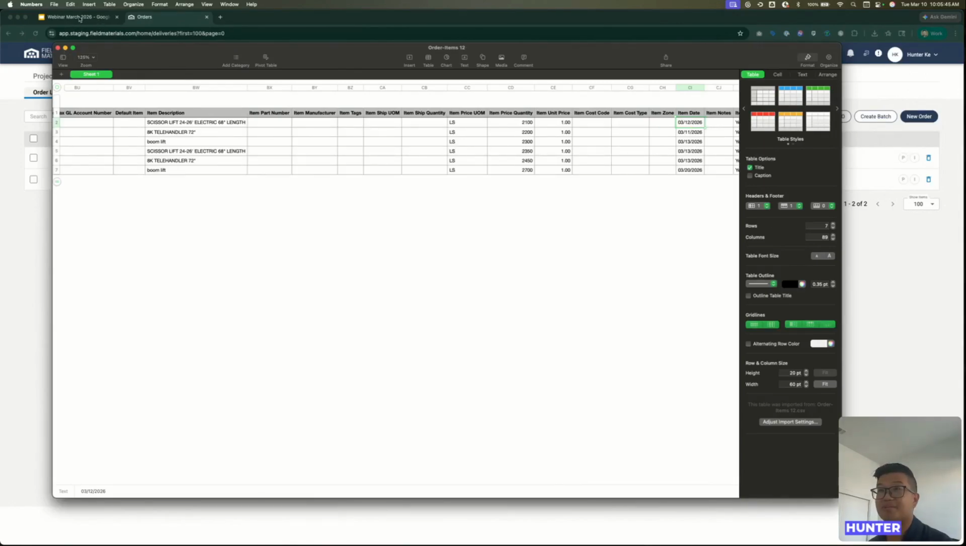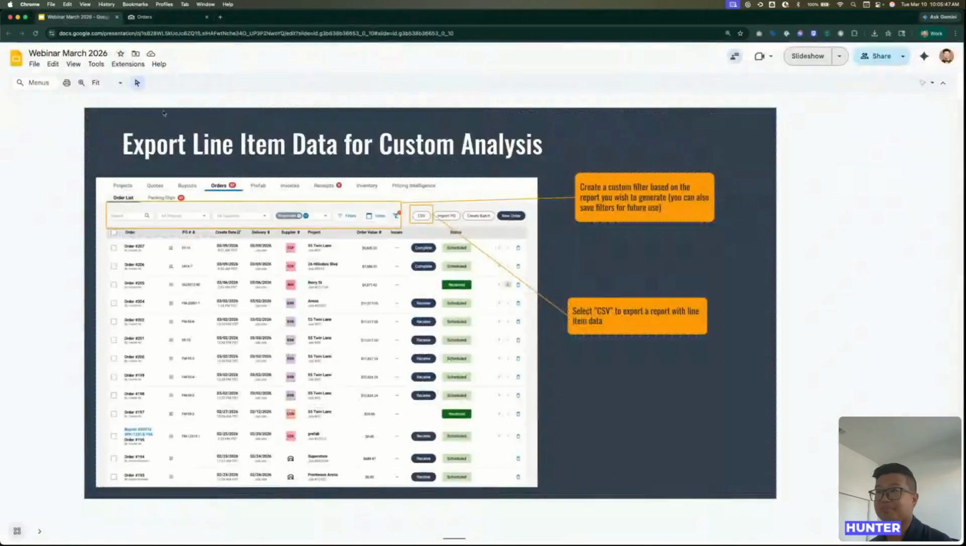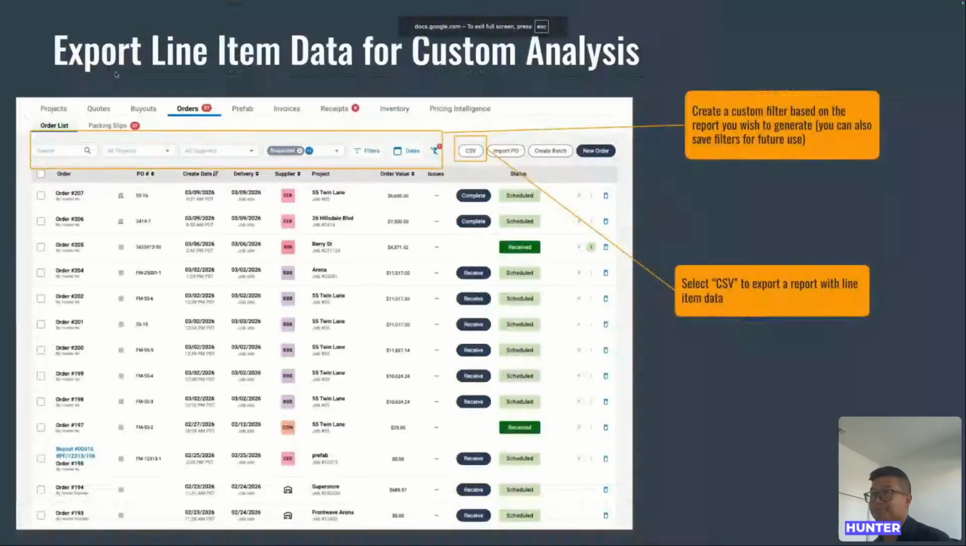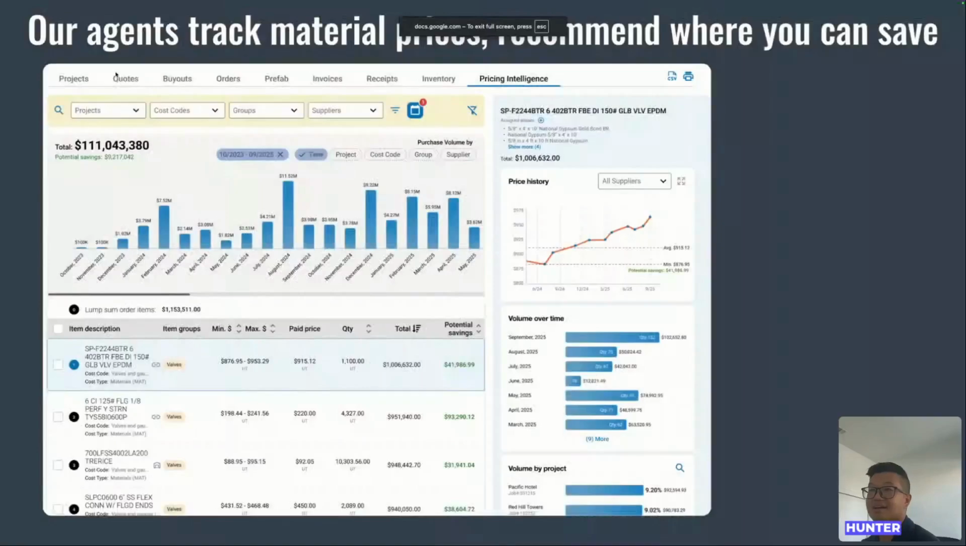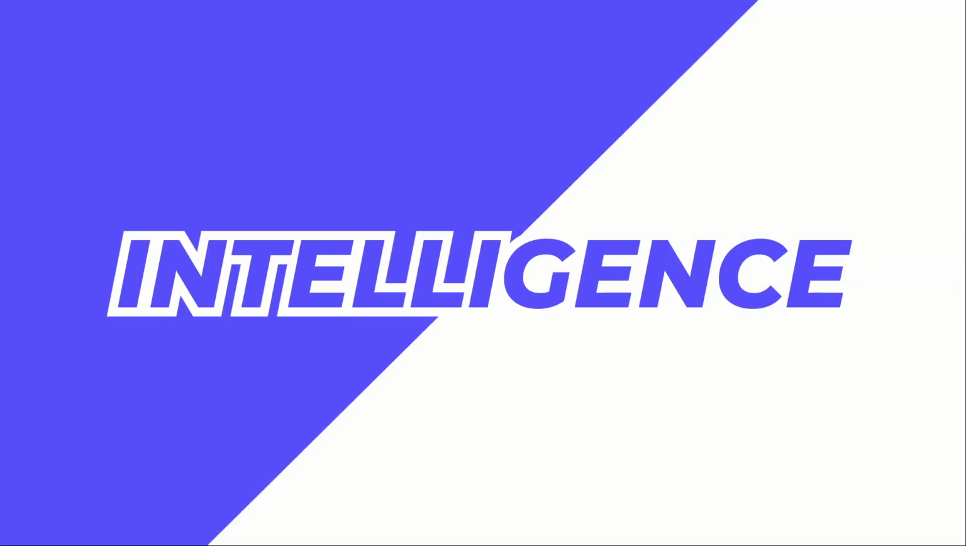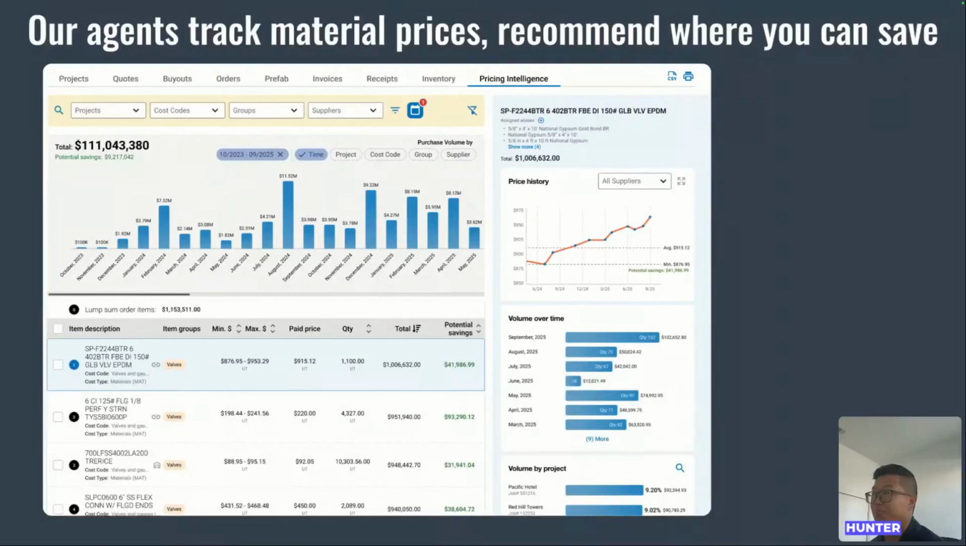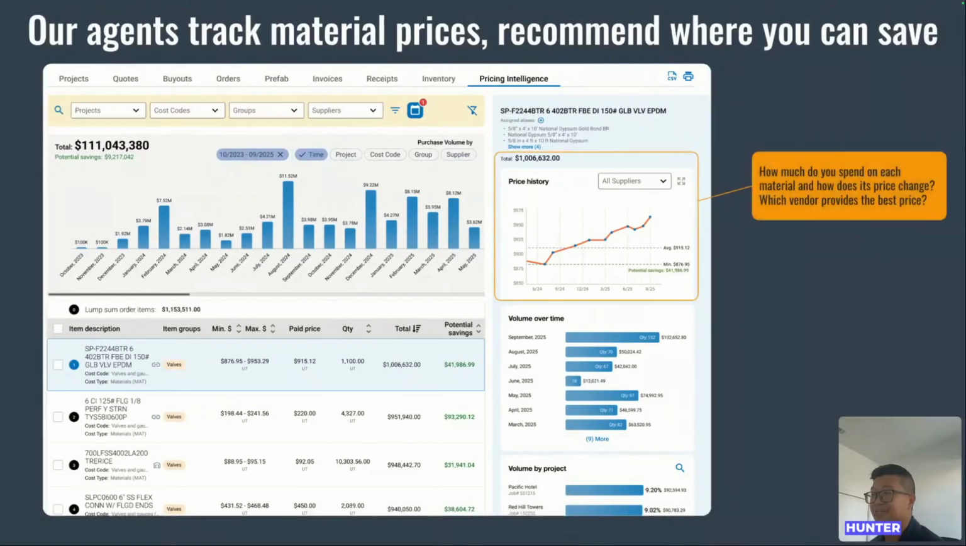And jumping back over here to our next topic. So we're going to be looking at improvements to the pricing intelligence module. And real quick, as we're talking about pricing intelligence, since it is our newest module here, the core problem we are solving with pricing intelligence is to be able to see cross-job spending.